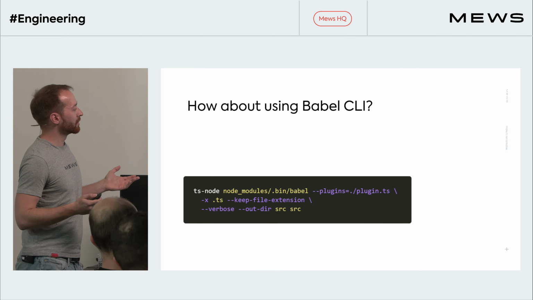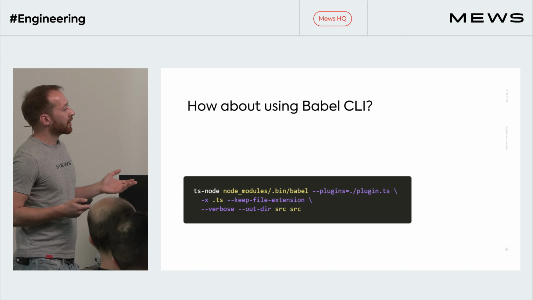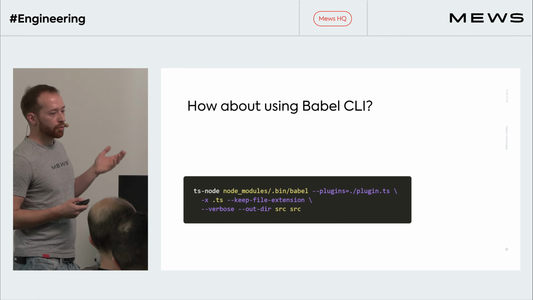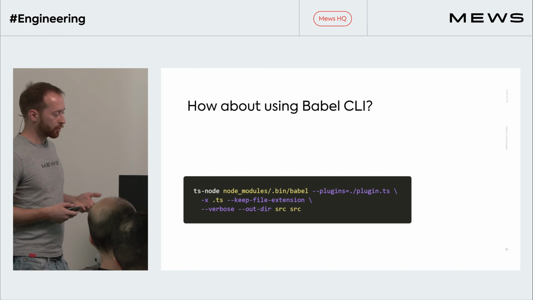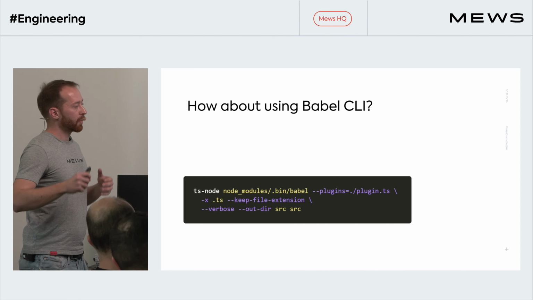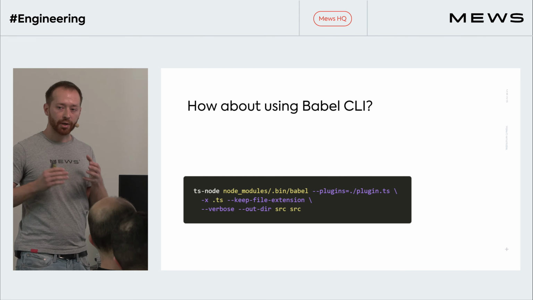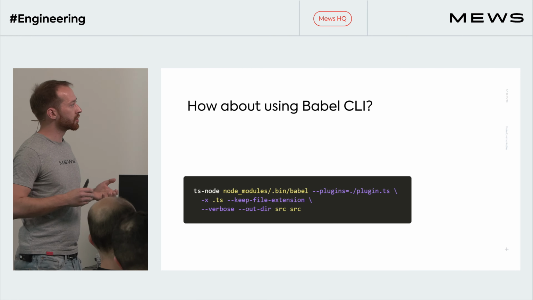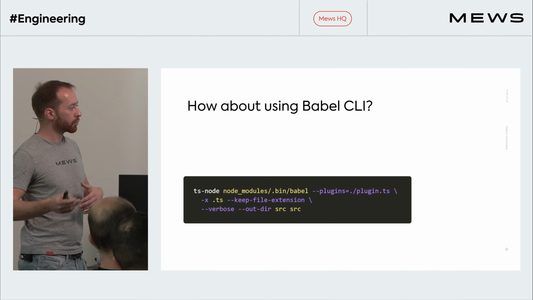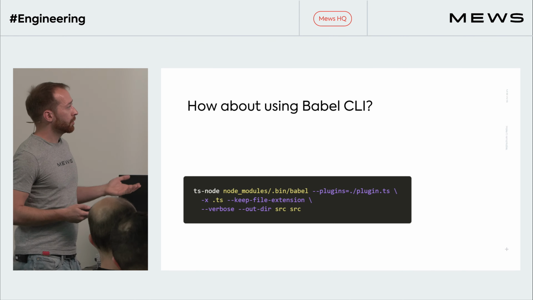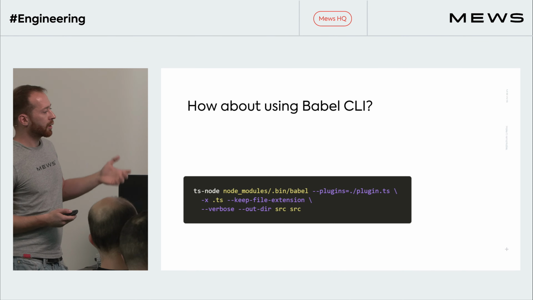So now we have a plugin. How do we execute it? I was wondering, maybe we could use Babel CLI. Babel CLI is a tool that you can use to execute Babel, but Babel, as we know, is focused on translation of your code so that it's runnable in browsers. It's not exactly a tool for code mods. So is it possible to use Babel CLI to execute a plugin as a code mod?